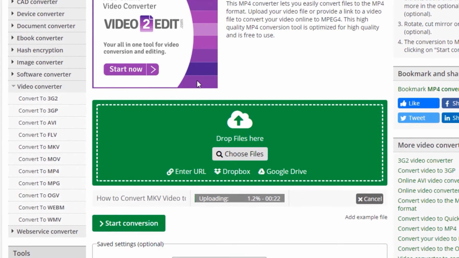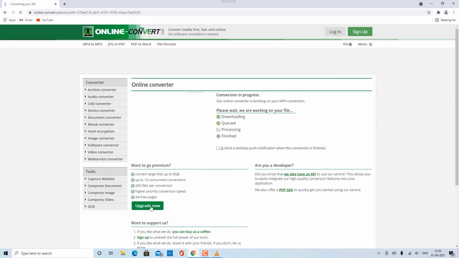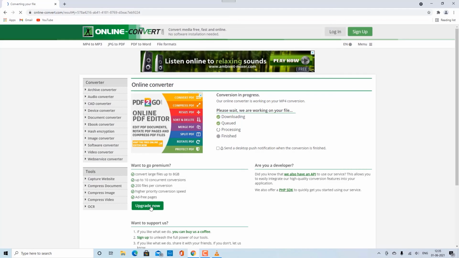Wait for the file to get uploaded to the conversion website. Once uploaded, click Start Conversion. Your file will be converted to MP4 and downloaded in the Downloads folder. That's all.